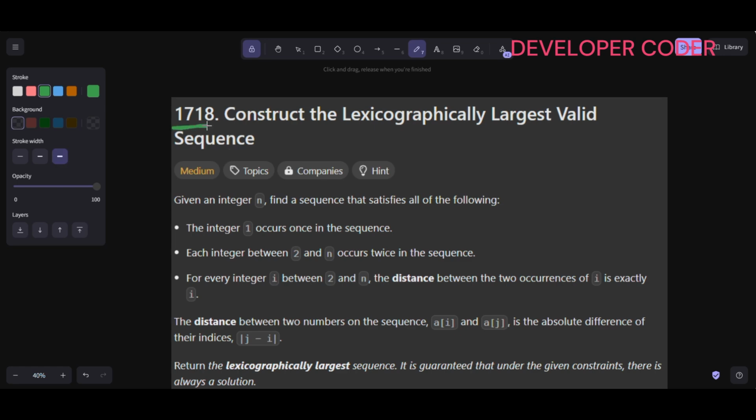Problem number 1718. Construct the lexicographically largest valid sequence. Okay, so let's read the problem statement first. We are given an integer n. We have to find a sequence that satisfies all of the following.